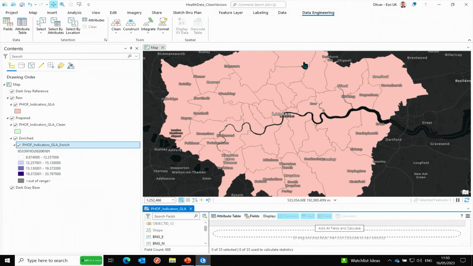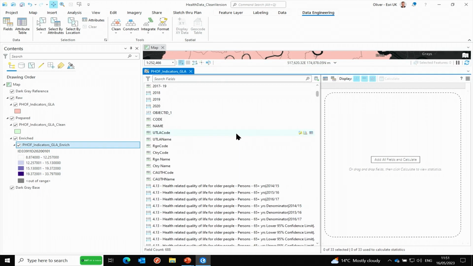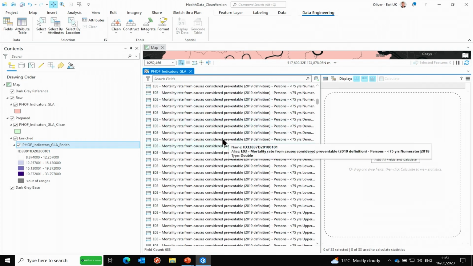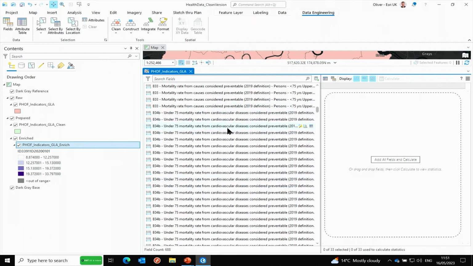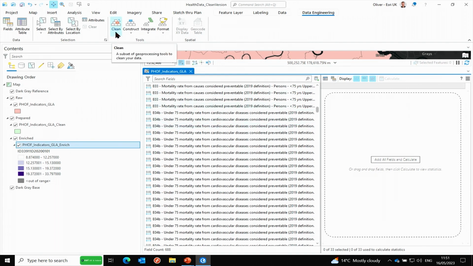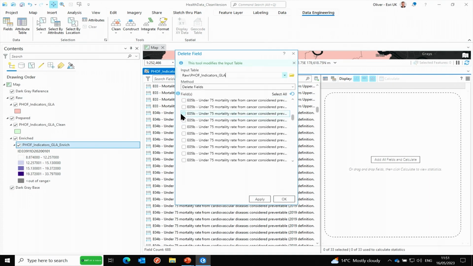So first off, let's have a look at the tools that can help us clean our data. So if I expand our data engineering window here, we can see that this data has lots of fields in it. And this kind of shows you the wealth of data that's accessible from this data set. But I don't need all of this data for my analysis. So I can head to our data engineering ribbon at the top here, go to clean, go to delete field, and I can start to modify that input table by simply clicking on any of my fields and pressing OK to delete them.